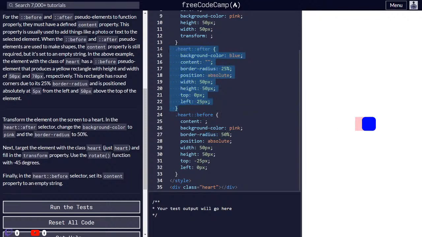After is the blue color. So transform the element on the screen into a heart. In the heart after selector, change the background color to pink also. So both are pink. Content is needed. Border radius to 50%.